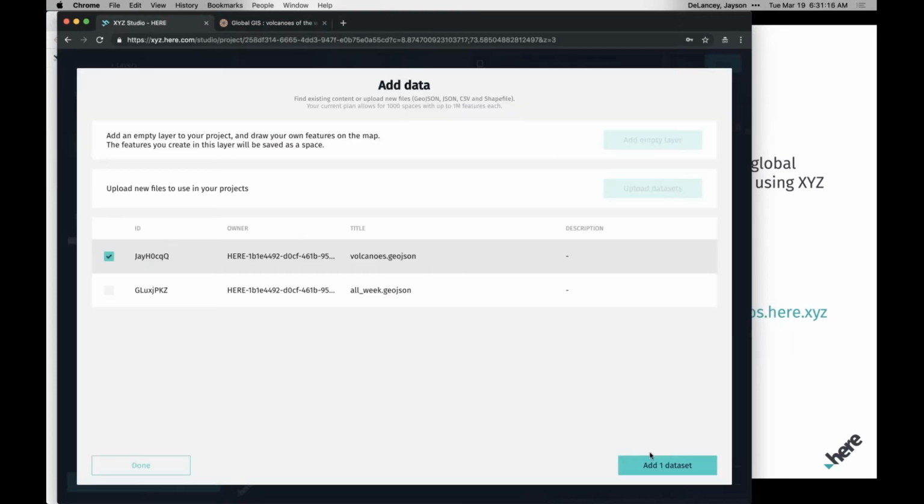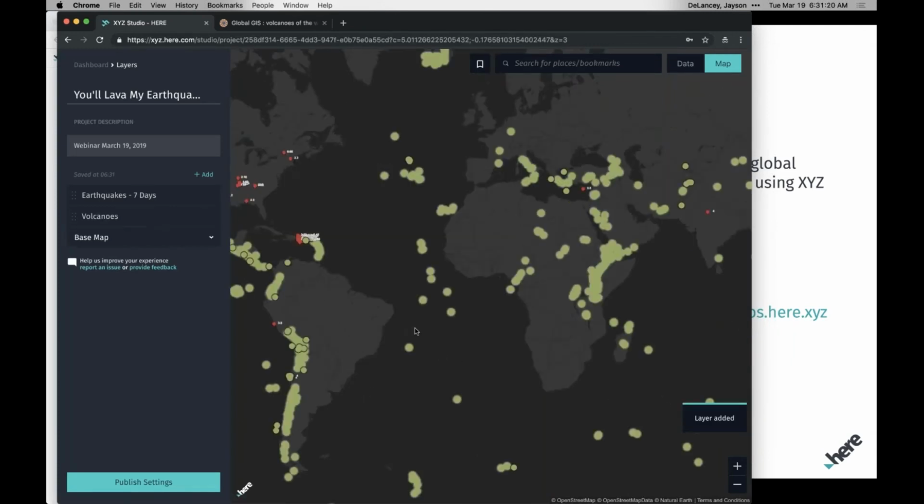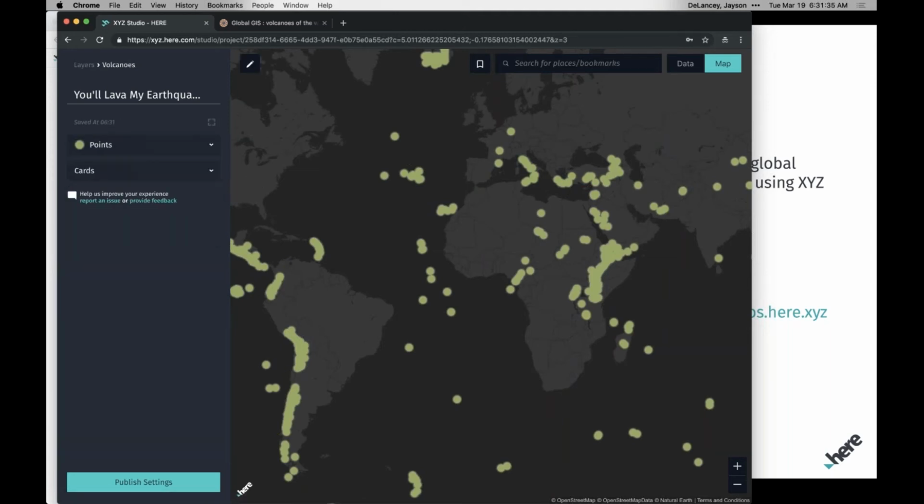And once we got our volcanoes, we can add this data set as well. And now we're starting to get even more data. So it's starting to get a little bit busy. So each layer, you can see a couple of these things like I just did with editing the name. I could delete the layer entirely, or I could just hide it temporarily so that I can focus on one particular layer over another. So now I'm looking at my volcano points.